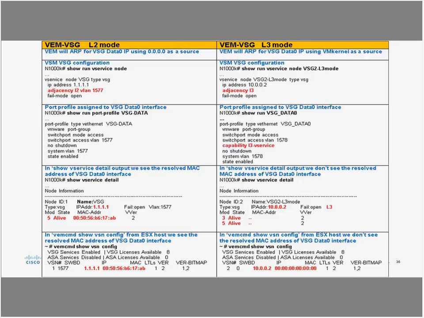If it's in layer 2 mode, then the VM during the initial negotiation will ARP for the VSG data 0 IP address with the source of 0.0.0.0. In layer 3 mode, it will ARP using its VM kernel. From a functionality and working point of view, there is no difference in either mode. It is just from the management perspective and troubleshooting that we offer two different modes.